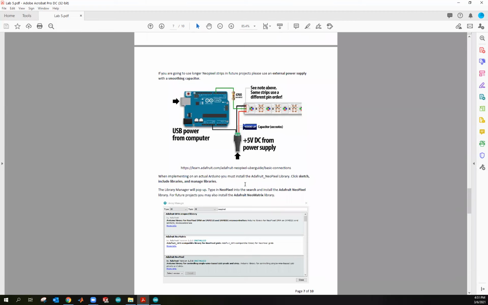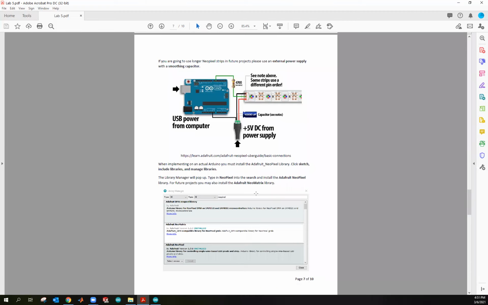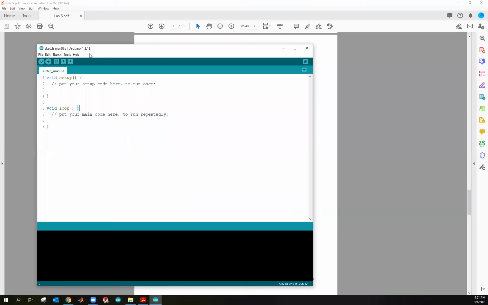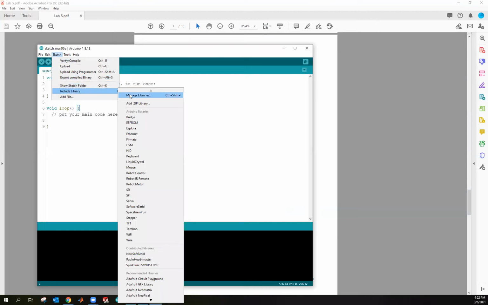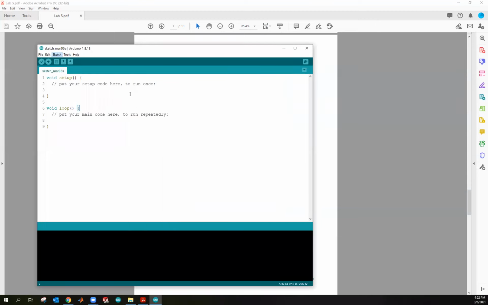Now, how is this going to work? We're going to have to install the Neopixel library from Adafruit, okay? So how do we do that? We're going to go to the library manager. We're going to go to Sketch, Include Library, and Manage Libraries. And this is not in Tinkercad. This is actually on your regular Arduino IDE.